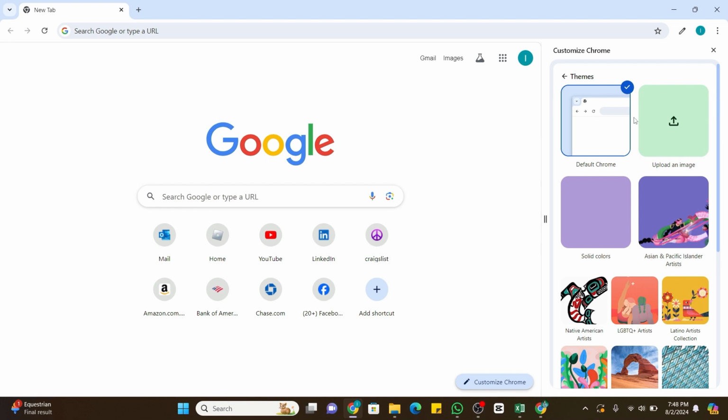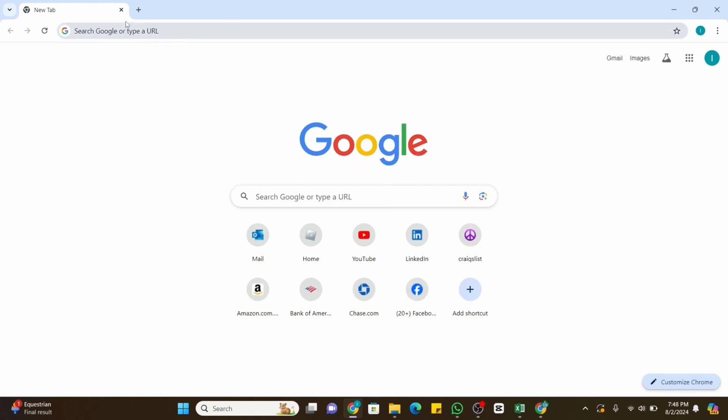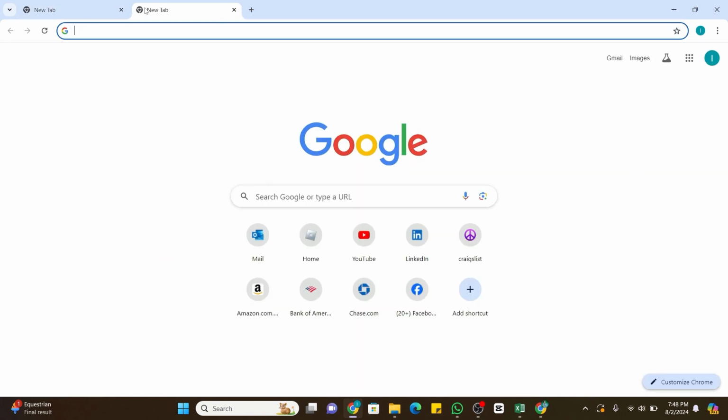Now once you have selected the default Chrome, click on this cross button at the top. Now whenever you open the new tab, there won't be any background image. So by following the steps, you should be able to remove your Google Chrome background image.